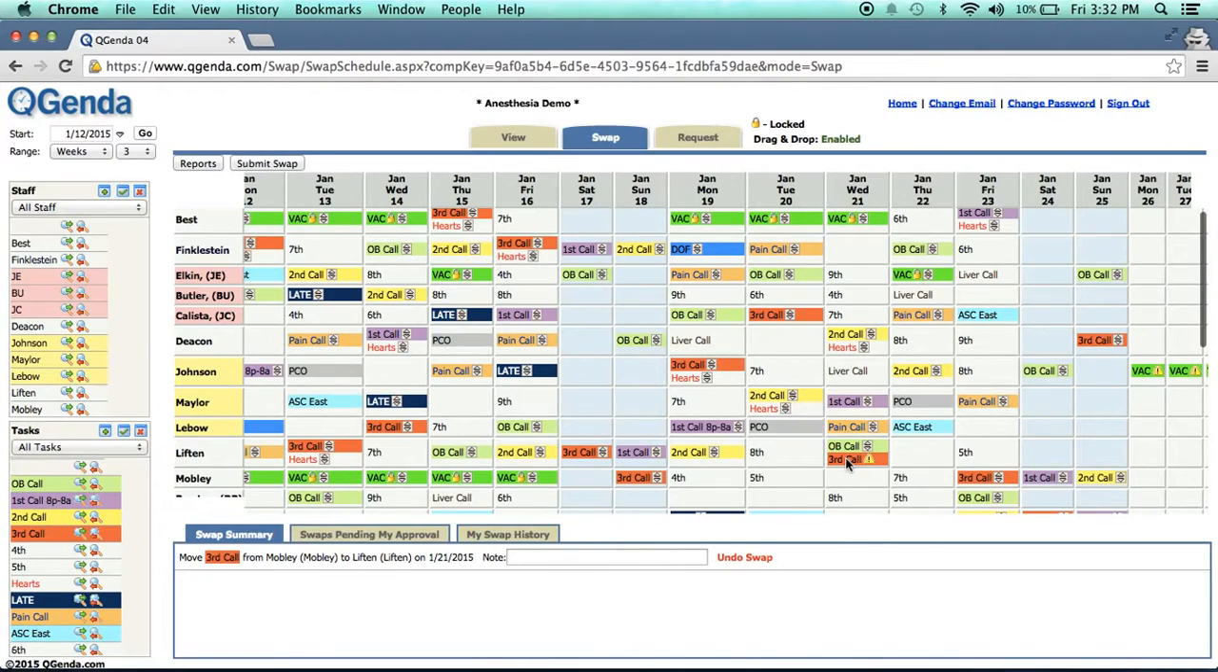The second way to make a swap move is to actually click on the shift and just drag it to the person that I want to give it to. When making a swap, don't forget that a full trade will involve normally two moves, taking my shifts and moving them to somebody else, and taking that person's shifts and moving it to me.